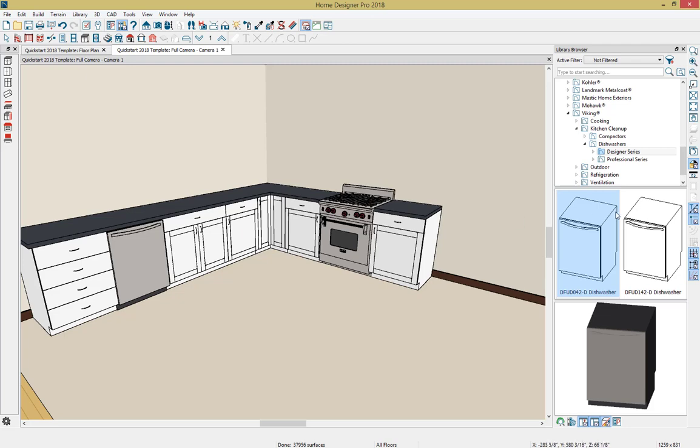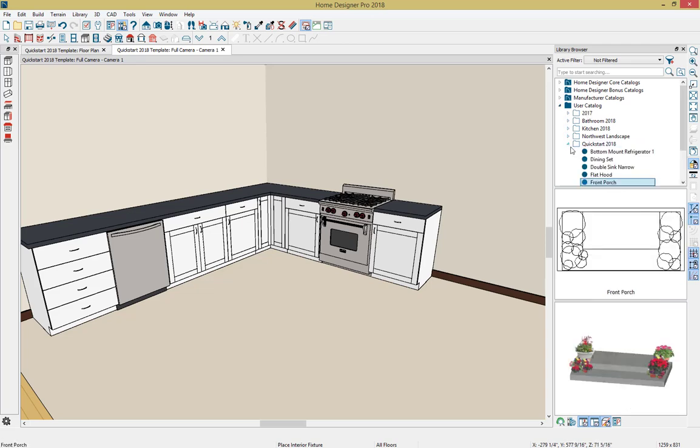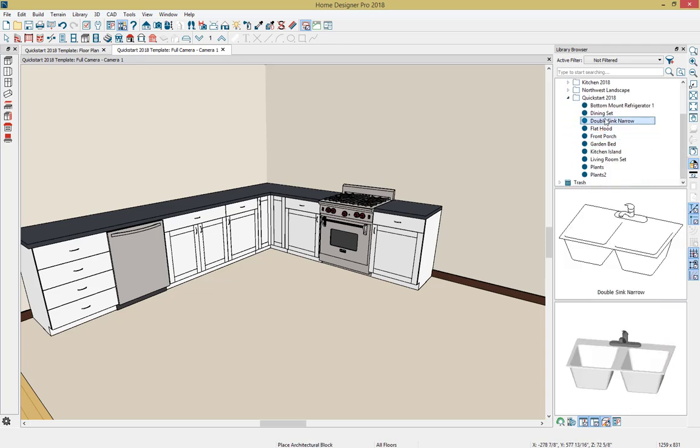And then next, I already have that sink that I want to use saved in my user library. So I'm just going to open up our user library, select the folder I want, and find our sink. Then I can just click on it and drop it into the cabinet. And the program's smart enough to recognize that with the sink in it, this will be a false drawer. Next we're going to add some wall cabinets into our design.